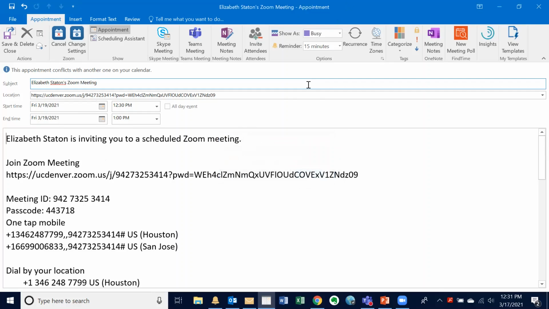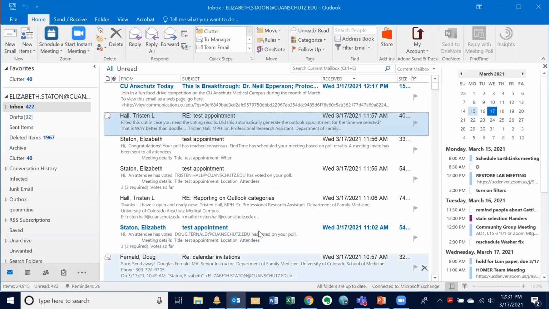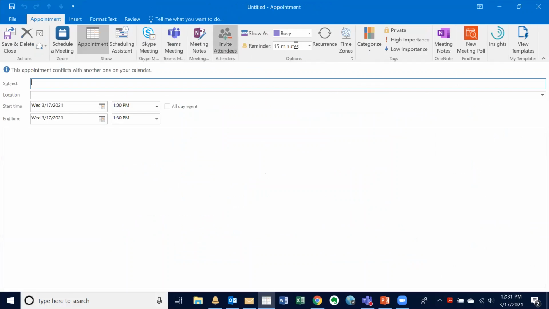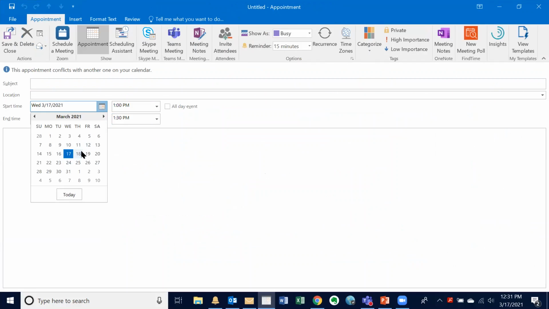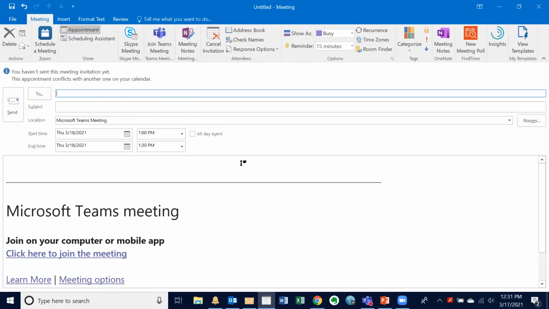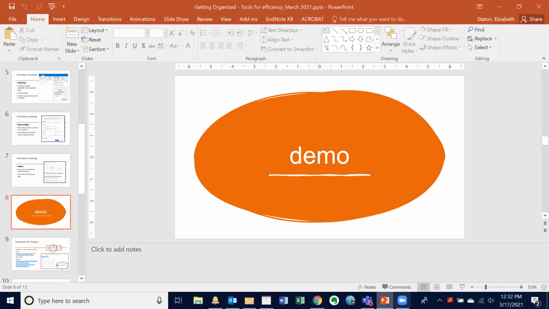The next, let's see. Oops. I'm going to do another calendar invitation. The Teams meeting is very similar. In fact, it's one click because there's not really any options on that. So I'm seeing all of these in my options except for the polling thing. The time, where do you download? Yes, so that is so great. That is my next slide. So happy to help with your segue.